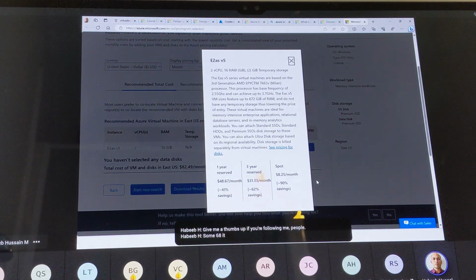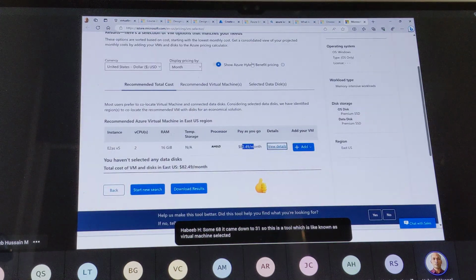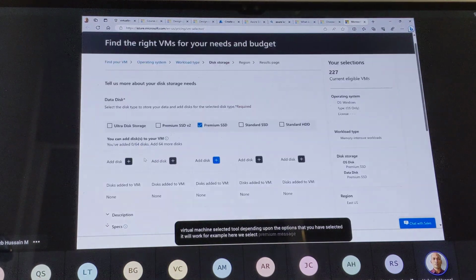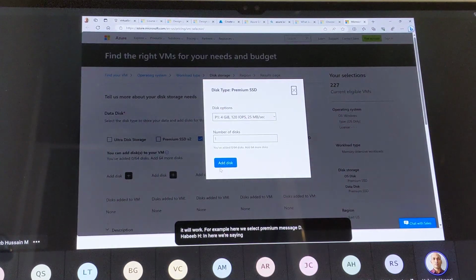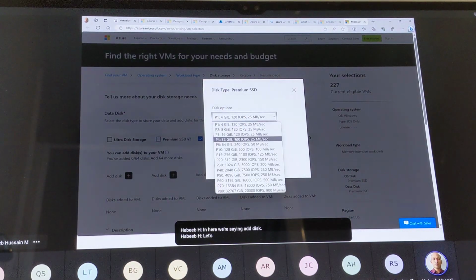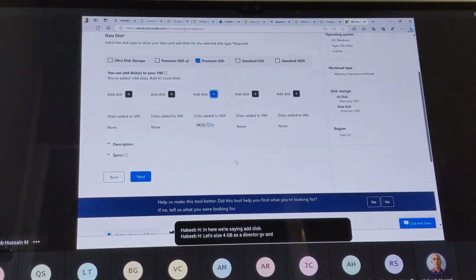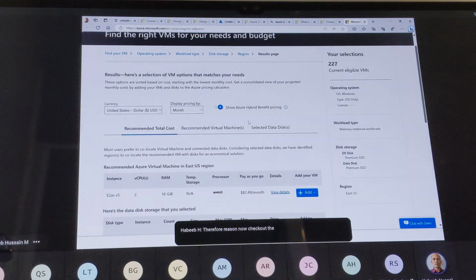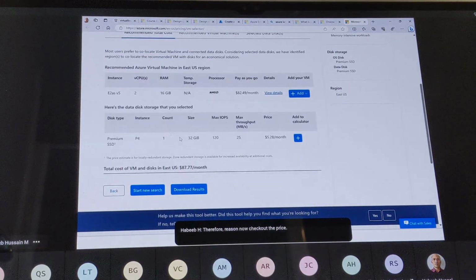From 68, it came down to 31. So this is a tool known as the virtual machine selector tool. Depending upon the options that you have selected, it will work. For example, here we select premium SSD. Then here, we're saying add disk with size 4 GB, I'll say 32 GB, add disk. Default region, now check out the price. This is only for the disk. $5.28 per month.